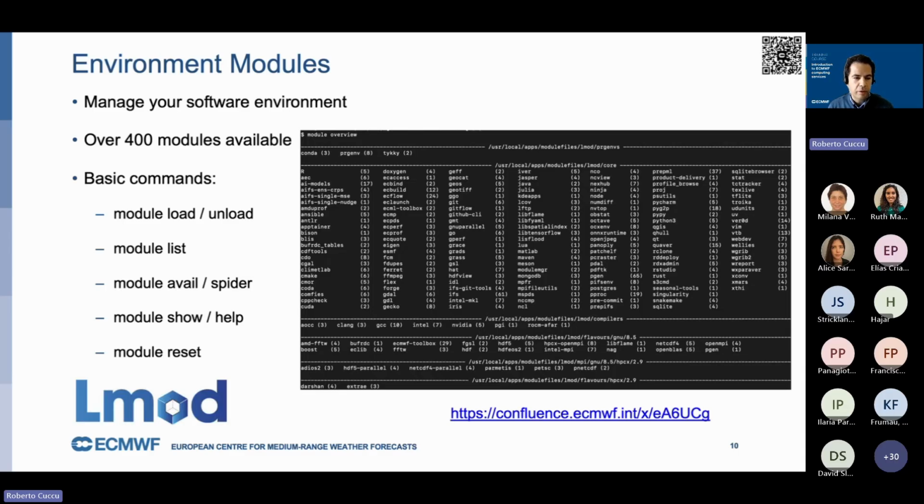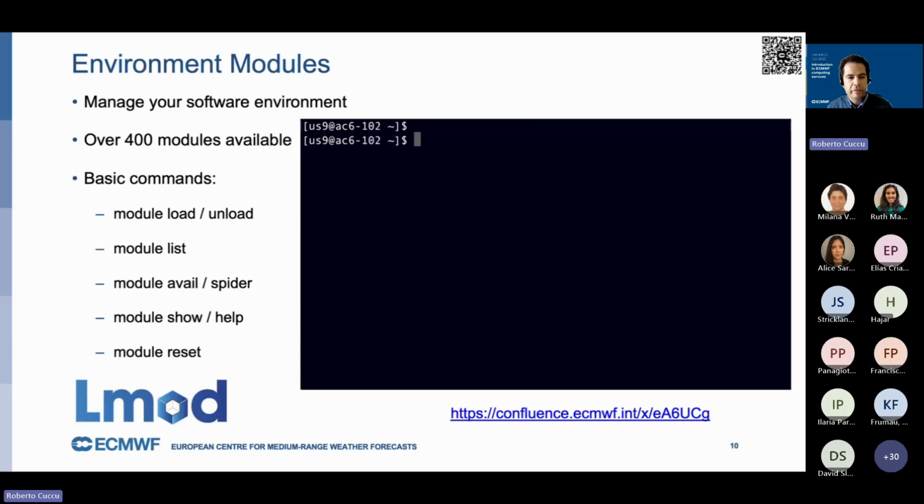Module show will tell you which environment variables will be set, and also other settings that are applied when you load the module, and help will give you a description of the module. And finally, reset restores your default environment. So now we can have a brief demonstration of how to use the module command.